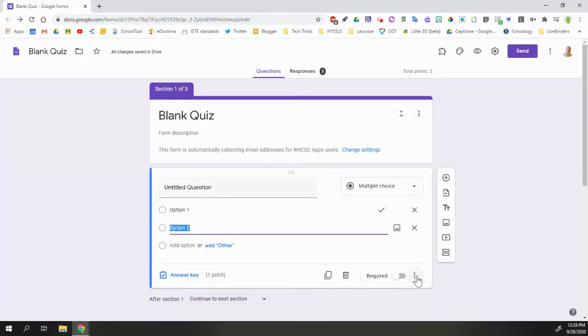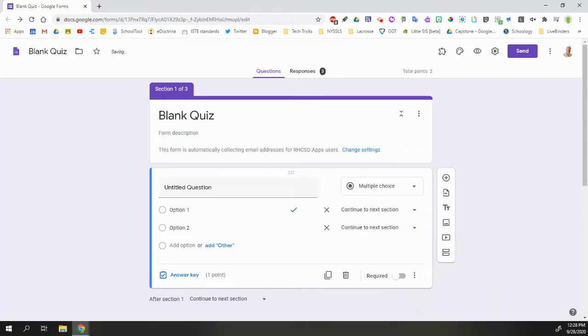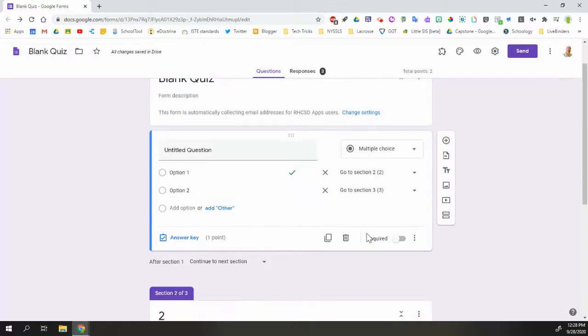We come down to these three dots, and it will say go to section based on answer. We want to select that, and we see right here, depending on what the student selects, whether it's option 1, option 2, we can tell them where to go based on that choice. Now, this can be used to lead students on a certain path with questions. It can also be used to point students in the direction of certain documentation or even videos.